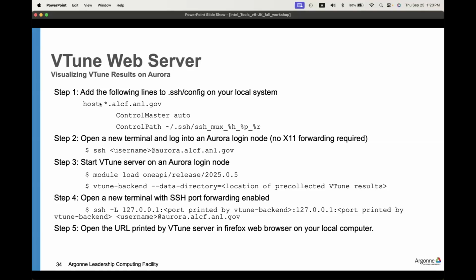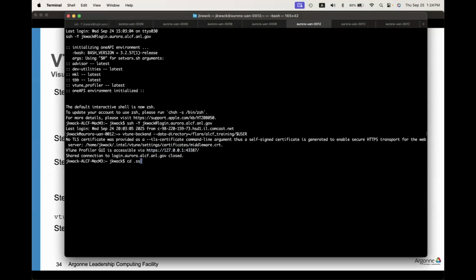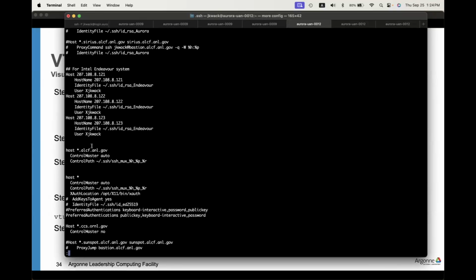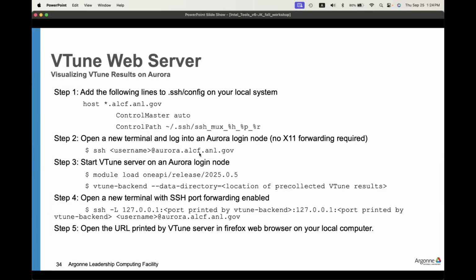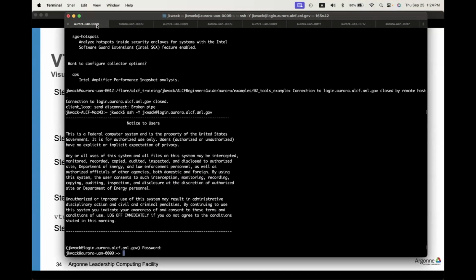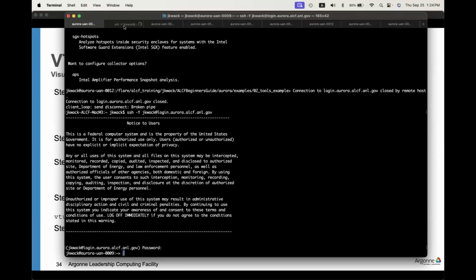So add the three lines in the SSH config file. I can show you my case. I have a lot of things, but I have the host alcf.anl.gov and then ControlMaster and then ControlPath like this, right? So I added that, and then opened a new terminal and logged into the Aurora login node. I already established it here. If I open up a terminal, I go to the same login node here, 009. This is the established 009, right?